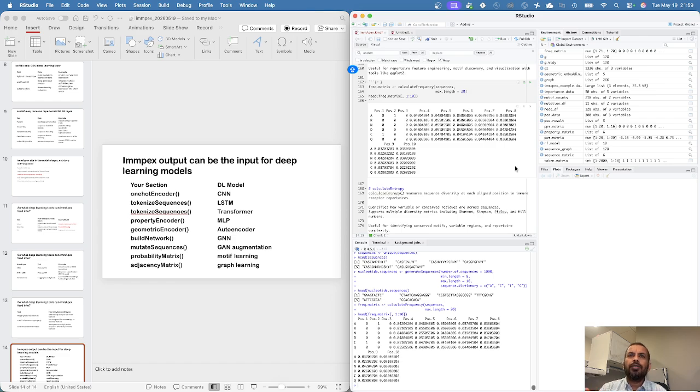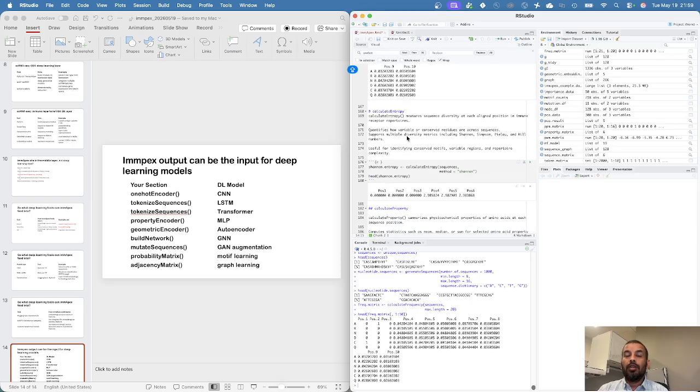Basically, what is the frequency of particular amino acids? For example, the amino acids alanine, arginine, aspartic acid, cysteine, glutamine. What is the frequency at positions 4, 5, 6, 7, 8? Right. Now you calculate the entropy.